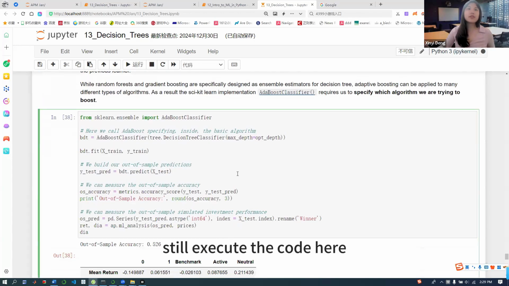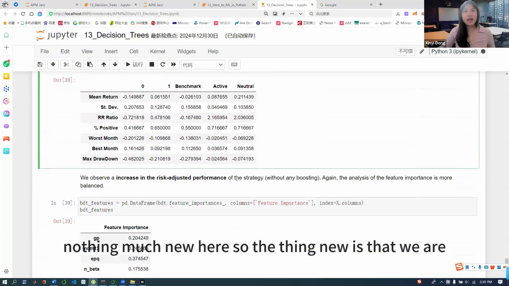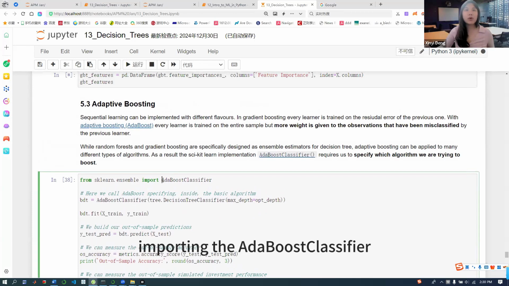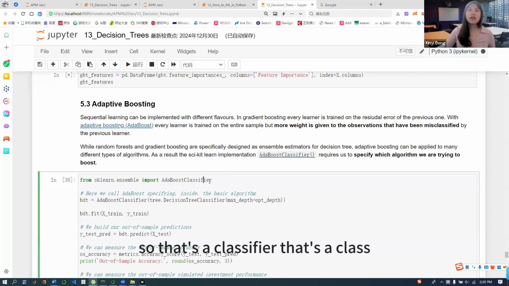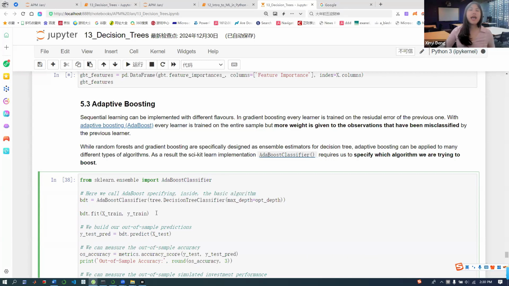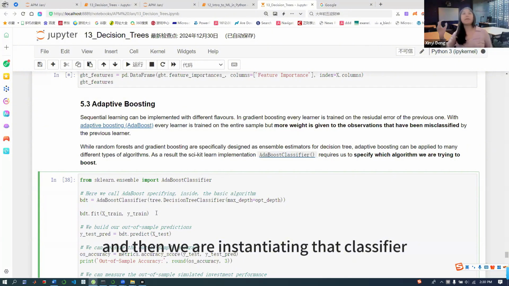Let's actually still execute the code here. Nothing much new here. So the thing new is that we are importing the ADA boost classifier. That's a class predefined for the ADA boost classifier algorithm. And then we are instantiating that classifier.